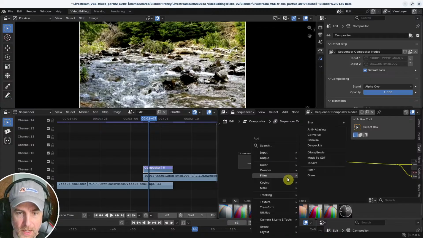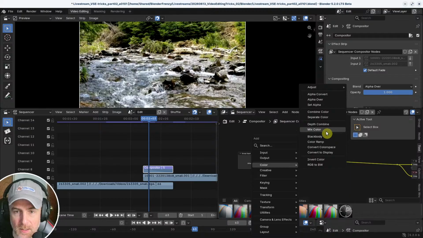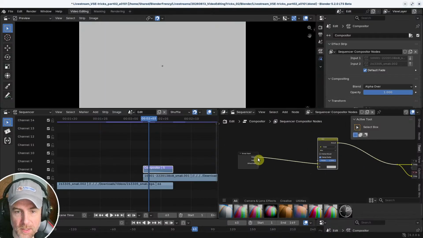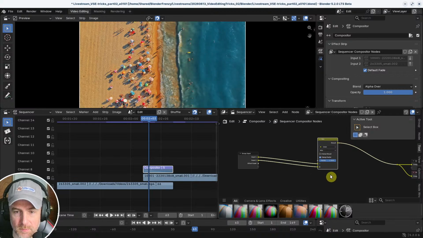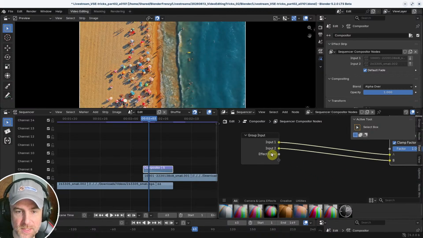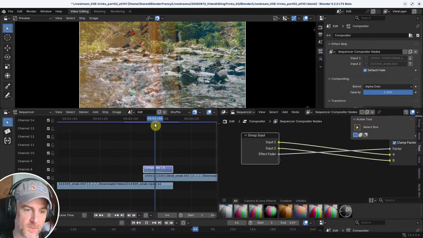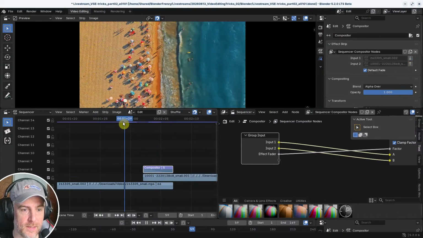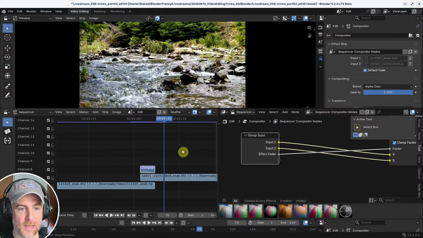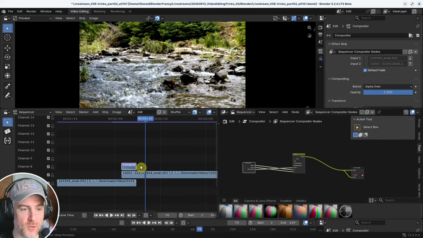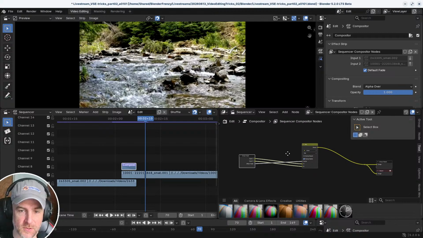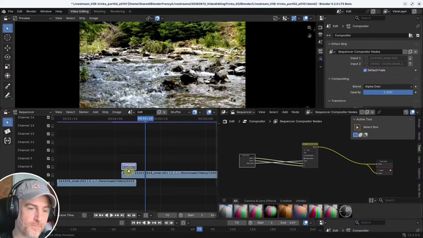But for now, let's add in a color, mix color, and then we plug input 1 into A, input 2 into B. And then you have this effect fader, and with the default fade checked, just plug that into the factor. And then it should do our, okay, it is backwards. So we're just going to click to move that again, just the easiest way. And now you can see it mixes between the two. So you can now use the compositor effects strip as a compositor for the nodes in here.